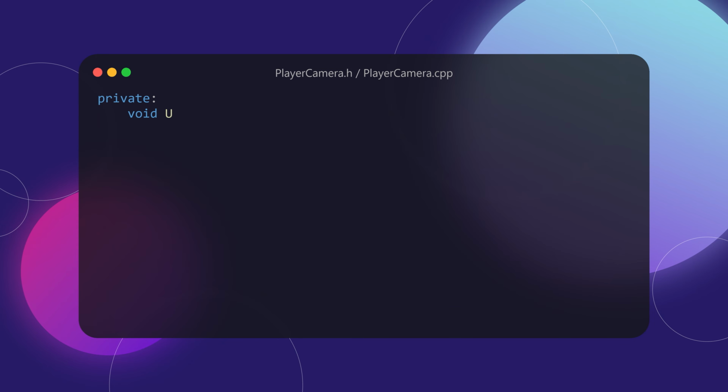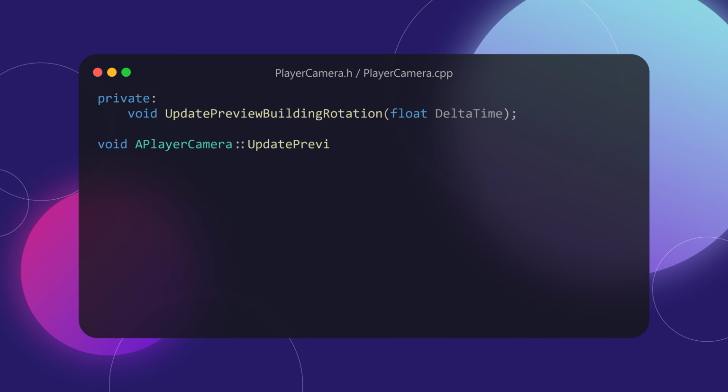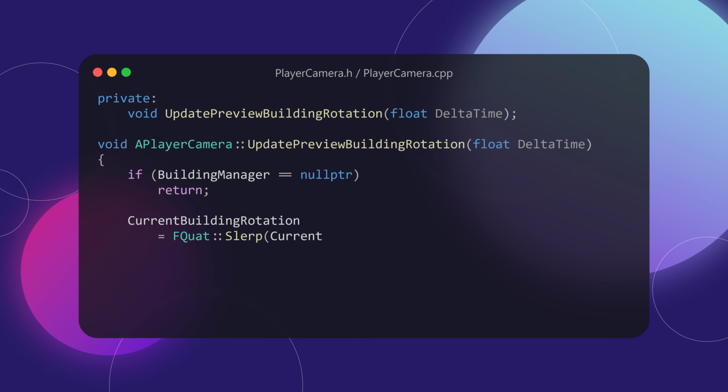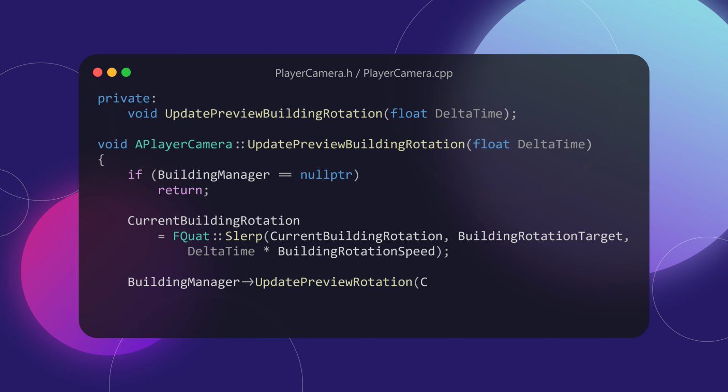Next, we'll create a function called update preview building rotation that takes delta time as parameter. Inside, add a safety check for building manager. Then we'll use quaternion slerp to calculate current building rotation. Lastly, we'll add a callback to the building manager to update the rotation.